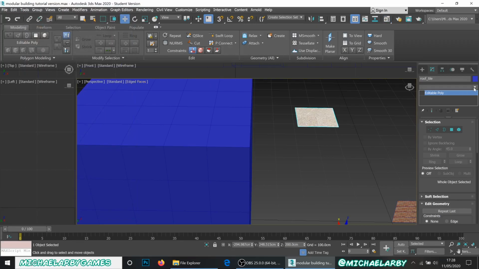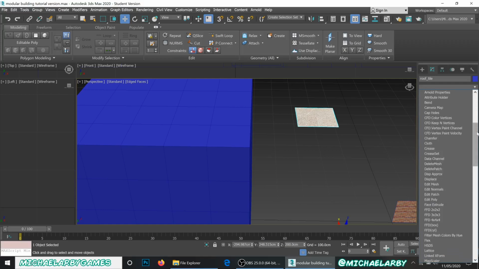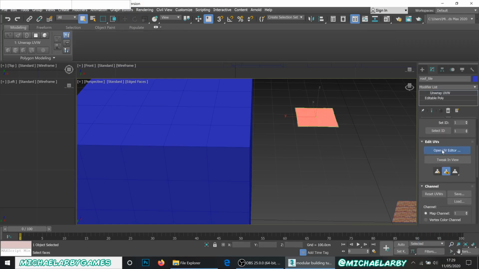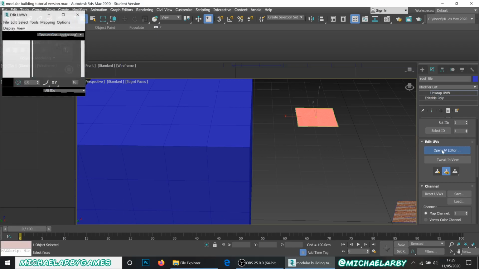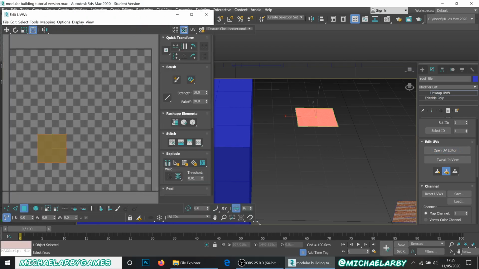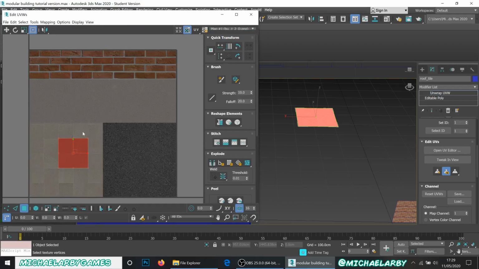And what I'll do is go to unwrap, Unwrap UVW, open UV editor, bring this up, and it always defaults to being really small as well. Let me bring up a wee trim sheet. So yeah, here we go.